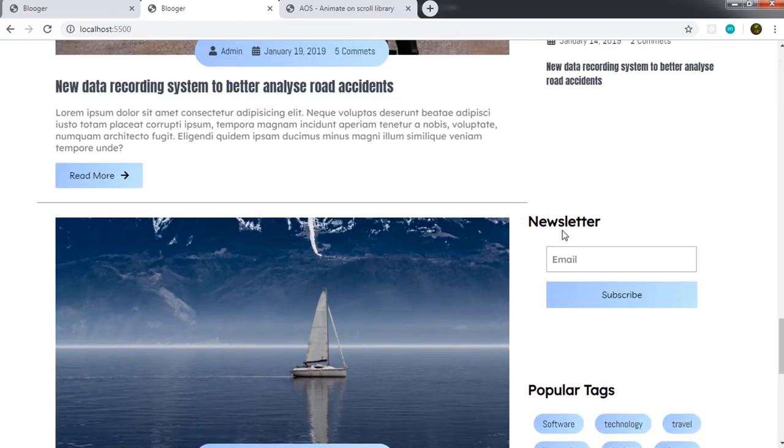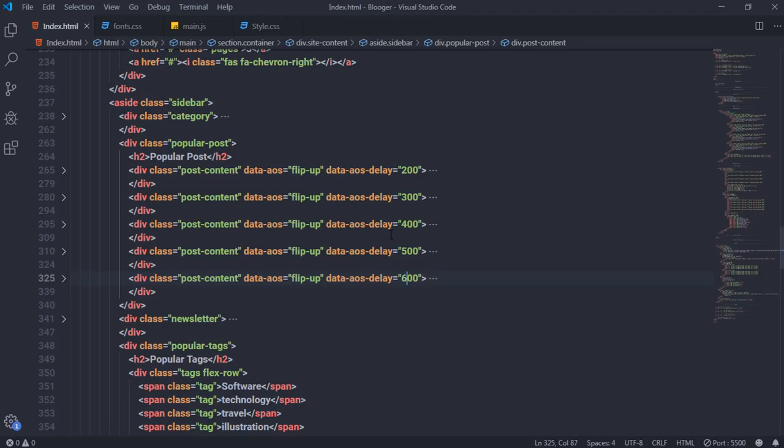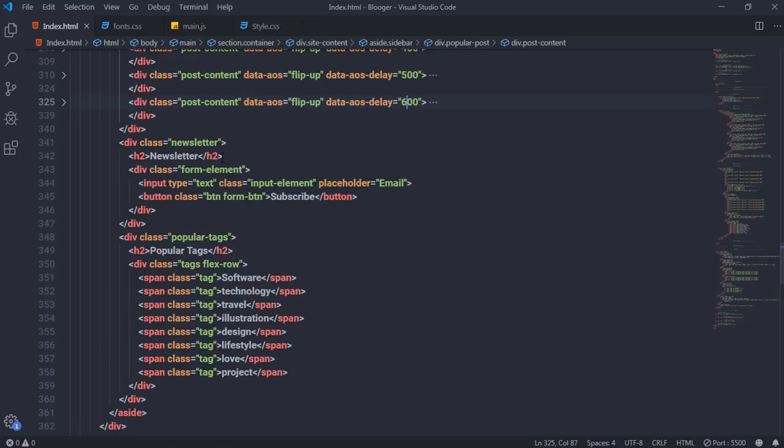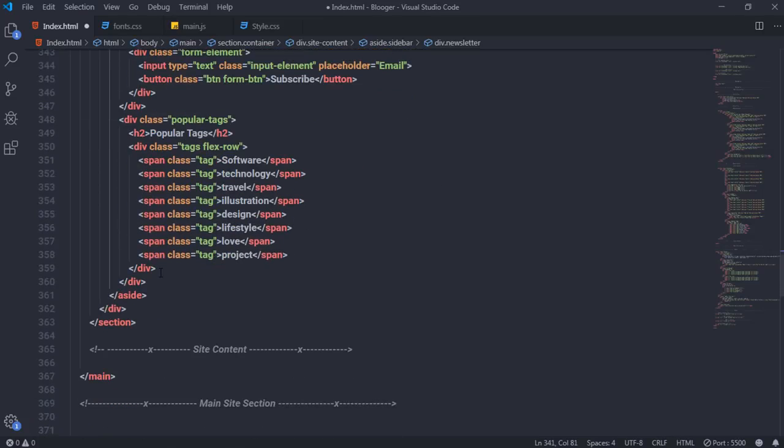Now I just want to add this animation to this newsletter section. So I'm going to add here to this newsletter the data attribute and change this animation to fade up. Specify data delay 3 millisecond. Just after that, I'm going to specify this animation to these popular tags. I'm not going to add this animation to this popular tag division tag. Instead, I'm going to specify this animation to these span tags.